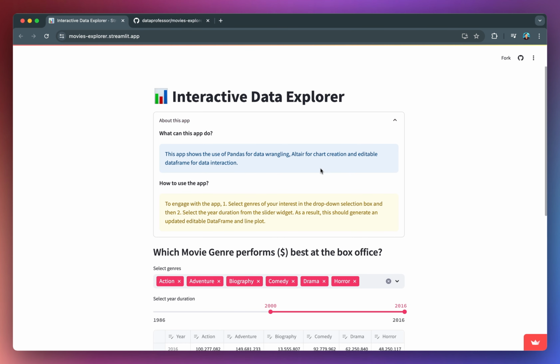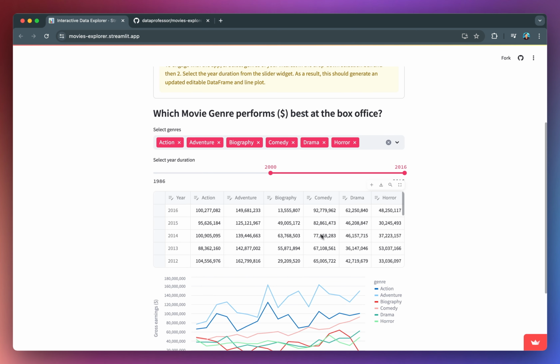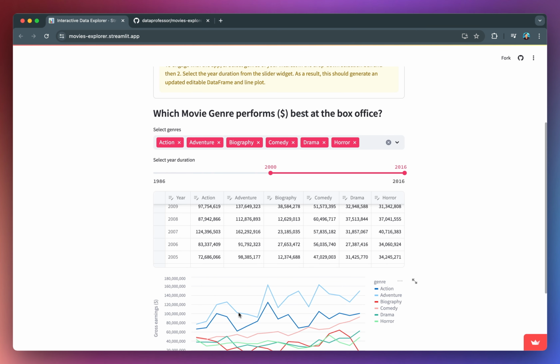Let's have a look at what the app will allow you to do. So the web app here will allow you to use pandas for performing data wrangling, Altair for displaying the charts, and also we're going to use the editable data frame so that we could make live edits to the data frame, which will then be reflected in the data frame here and also in the resulting chart.